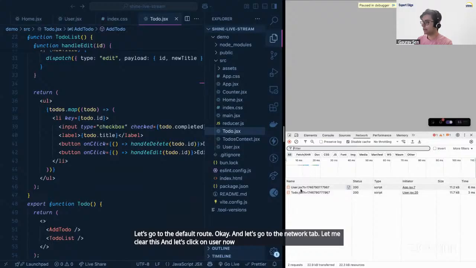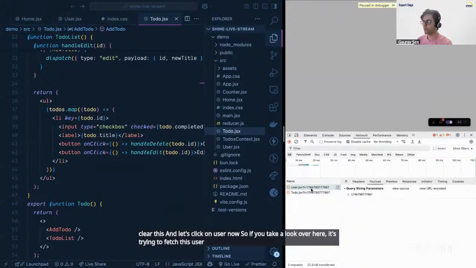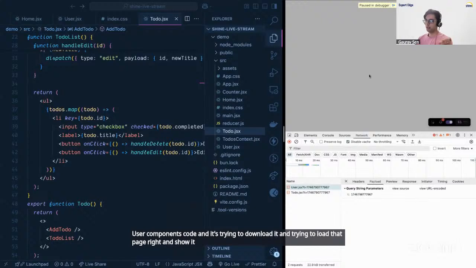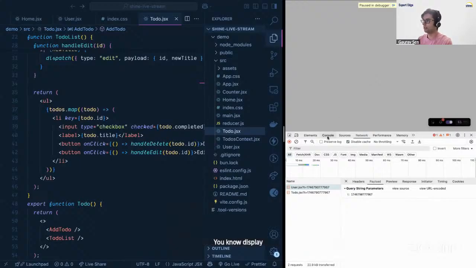If you take a look over here, it's trying to fetch this user. Now it is actually trying to fetch this user component's code, and it's trying to download it and load that page, right? And show it over here. Now this action will take some time, right? To download the file from the server, fetch the code, and display that component's logic over here. So this is an asynchronous operation, right?